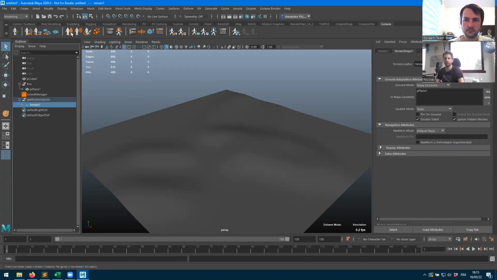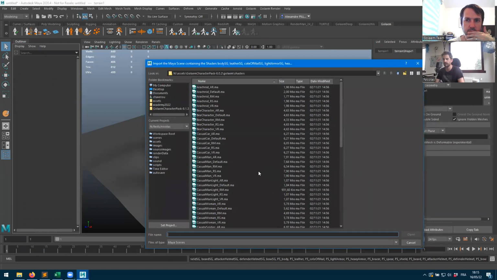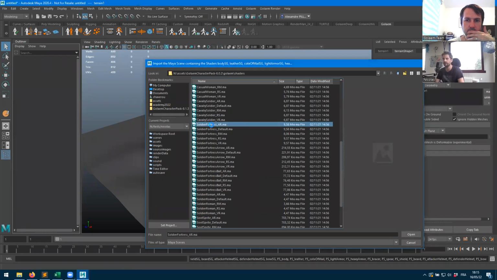I also want to create an entity type from which I will load the character called Soldier Fortress. So we're going to call that character in. It's going to ask, as always, for shaders. I want to load the Soldier Fortress. Here I'm going to use Arnold, so the Soldier Fortress Arnold version of the shaders.